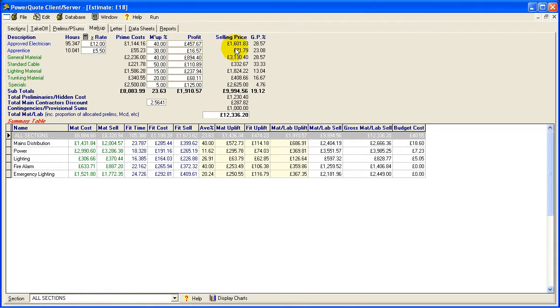Then we've got five material types listed here. With both the material types and the labour, we can have more groups if we want. We just happen to have five set up here. Again, these can be edited, same as with the labour. At the bottom we have the subtotals, and then the totals for our prelims. We've then got our main contractor's discount, followed by our provisional sums, giving us the total for the job.